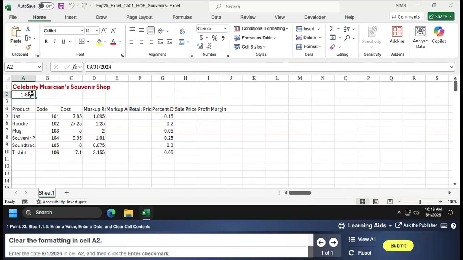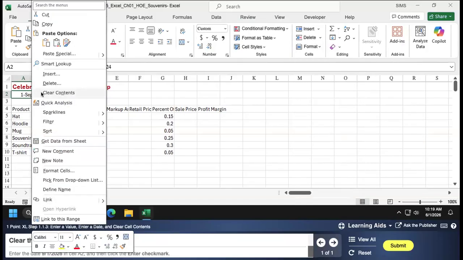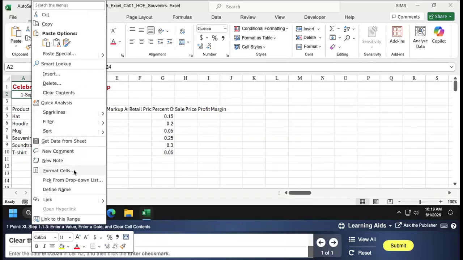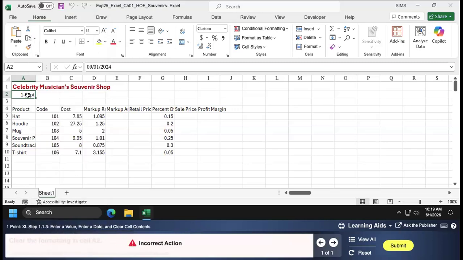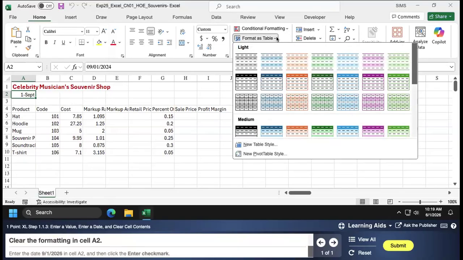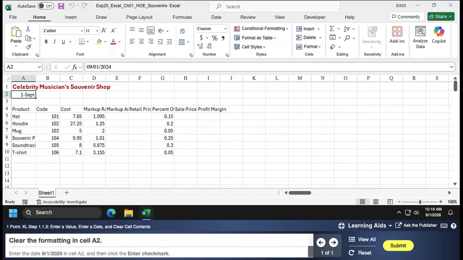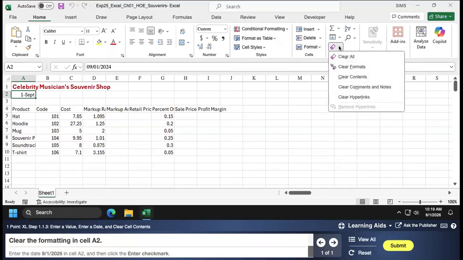Maybe I do this instead. Maybe I do clear contents, filter, format cells. No. Oh, I think it's, yeah, this.